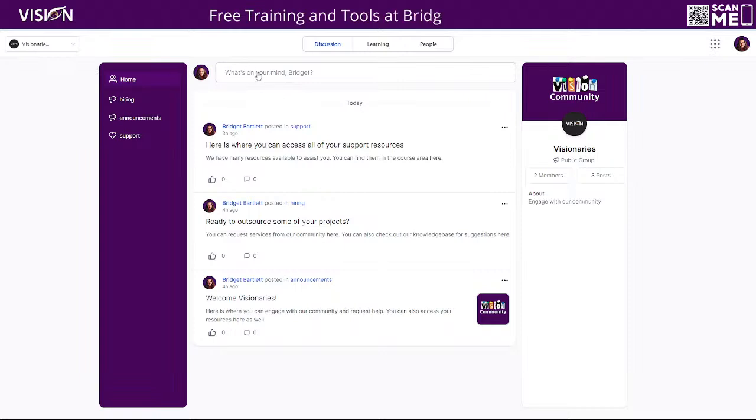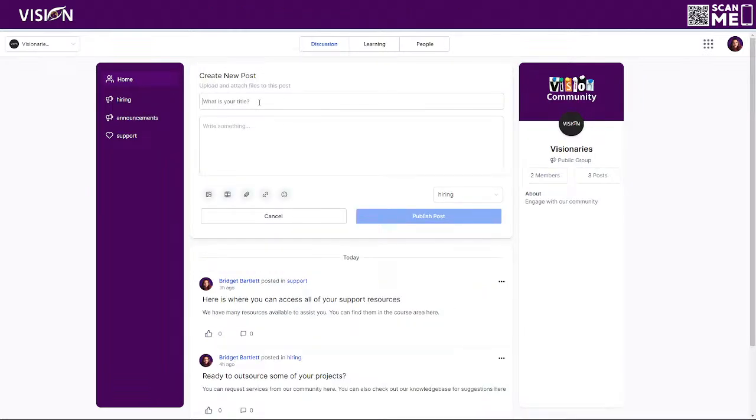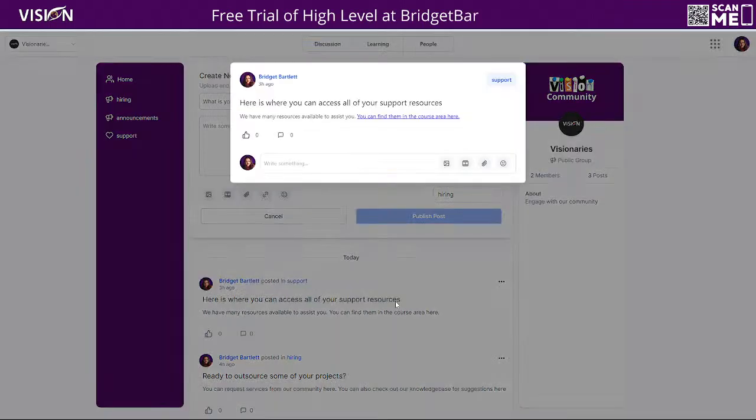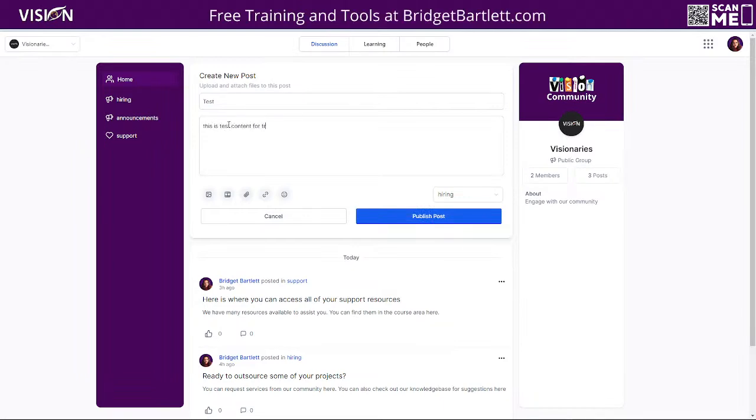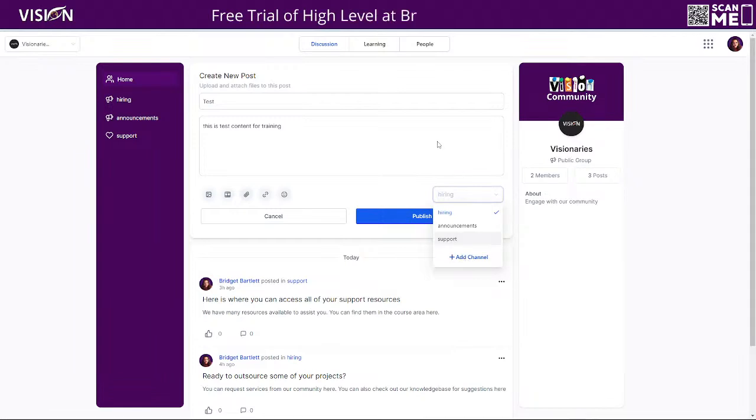Okay, so we have the home screen here, and then you can type in the title of your post. Okay, so you can see here that I have this one that I created. Now, when you type in, I'm just going to say test here, and then I'm going to say this is test content for training. And you can see that you can add images, you can add video, you can attach a file. So cool. Add a link or some emoticons. And then also you will have to add a channel. So you'll see I have 3 channels here, and one is hiring, one's announcements, and one is support. You do have to, every time you post, add it to a channel.